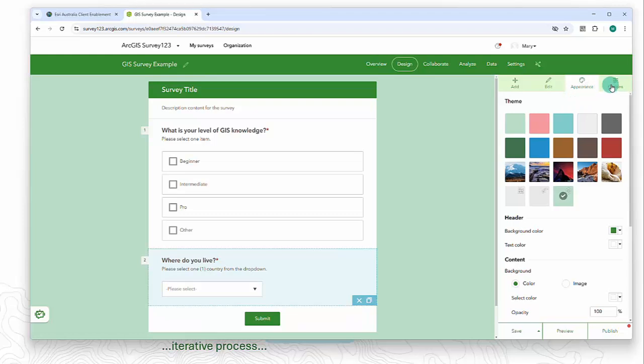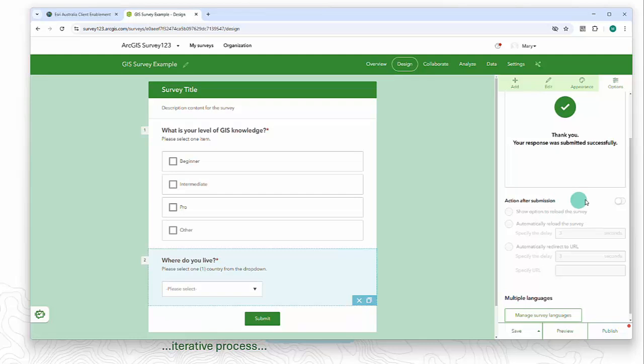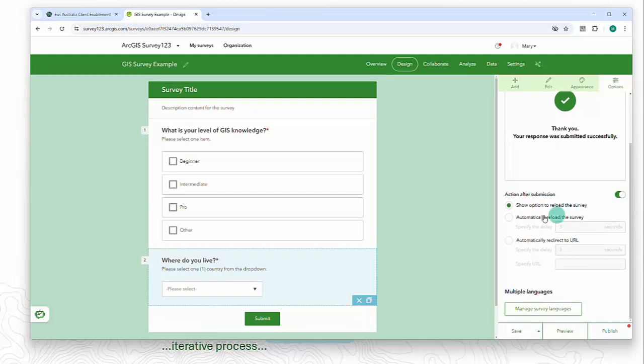You can also edit some additional items. So let's jump to options. You can have a look at the thank you screen, and from within here you can change what this says and you can change what it looks like, so font color, etc. Very simple text box. You can also put an action for after submission. So for example, automatically reload the survey. Something I like to do is automatically redirect somewhere. So for example, I might put in the webinar homepage in here.